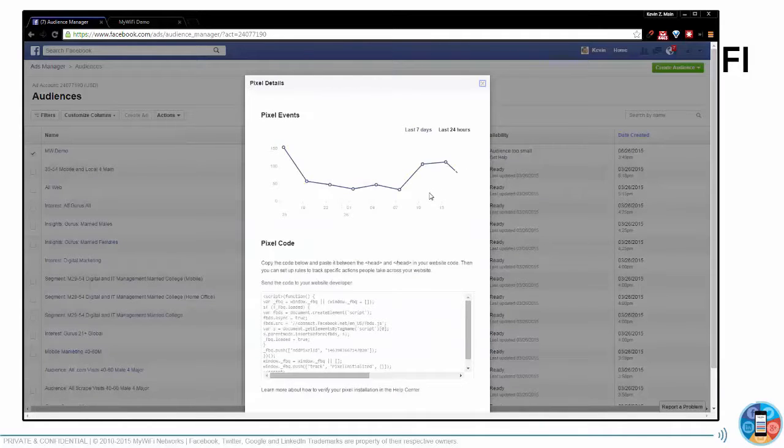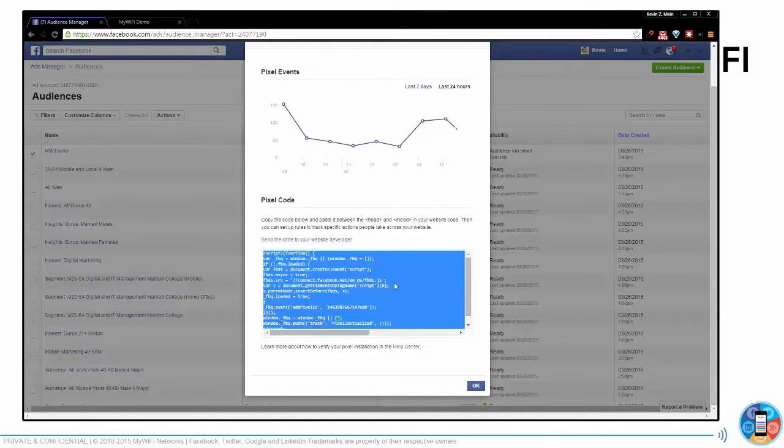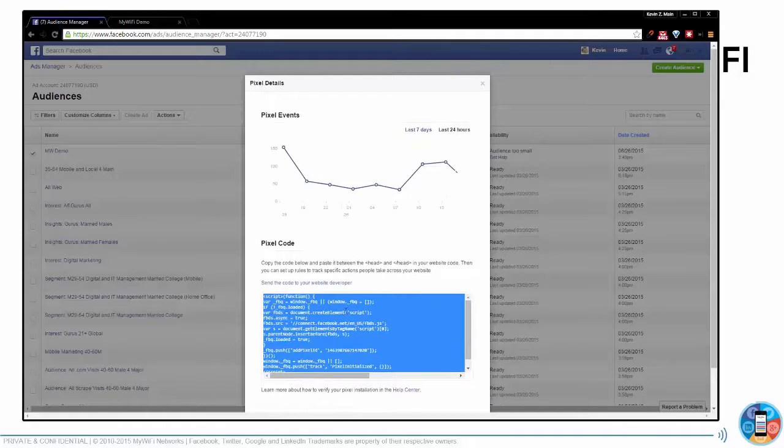Okay, so this is my pixel. This is the retargeting pixel I want to drop in. This creates the custom audience across apps, across anything. You don't need to use a Facebook app or a social app in order to use this. You can just drop this on every page, and I highly recommend that you do.